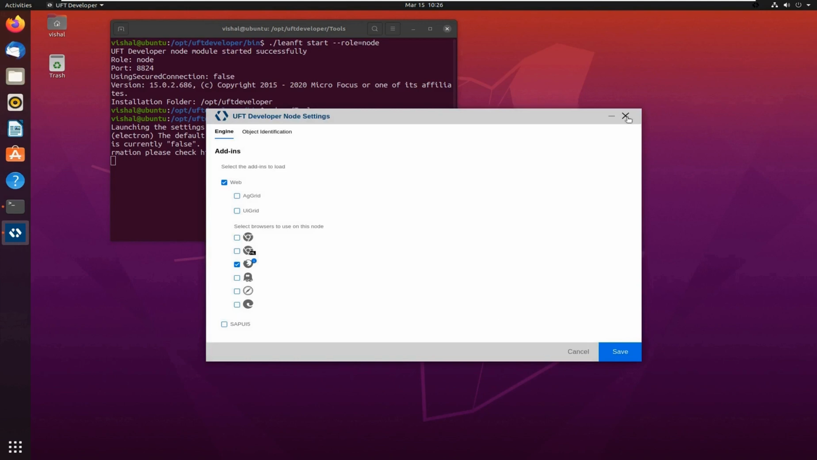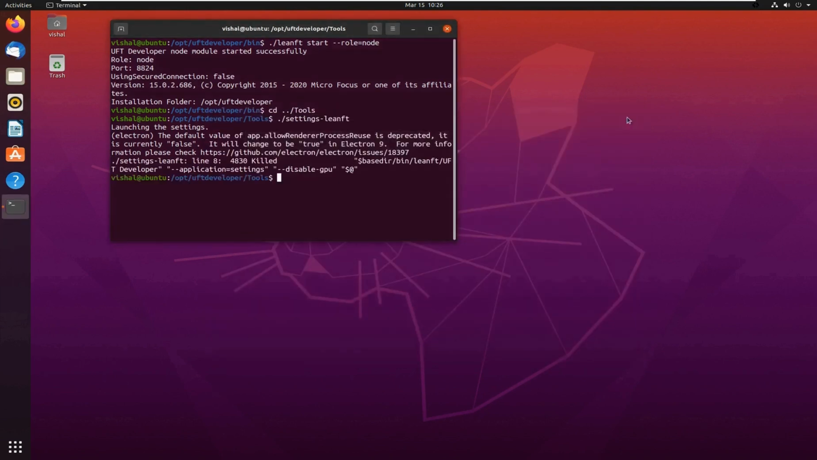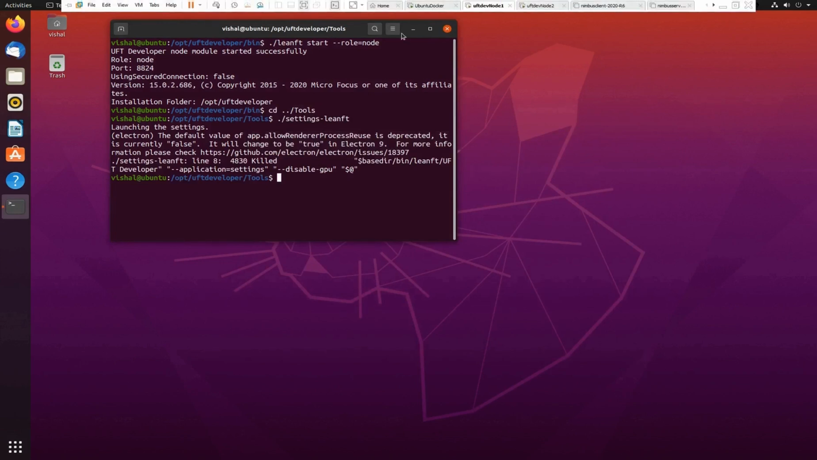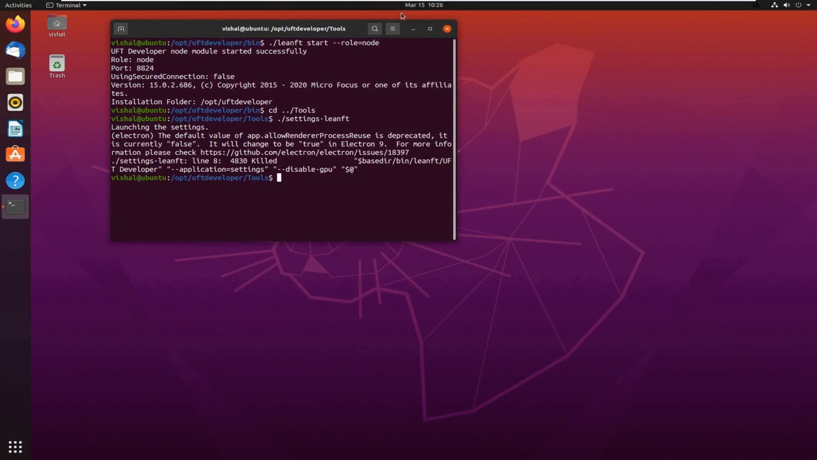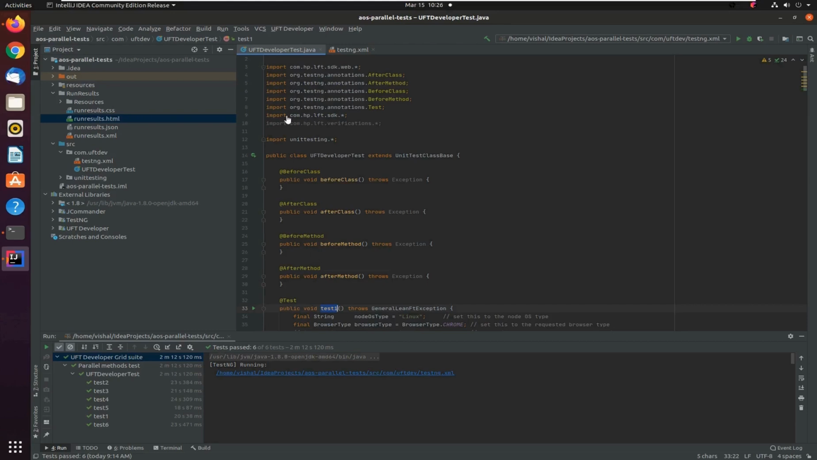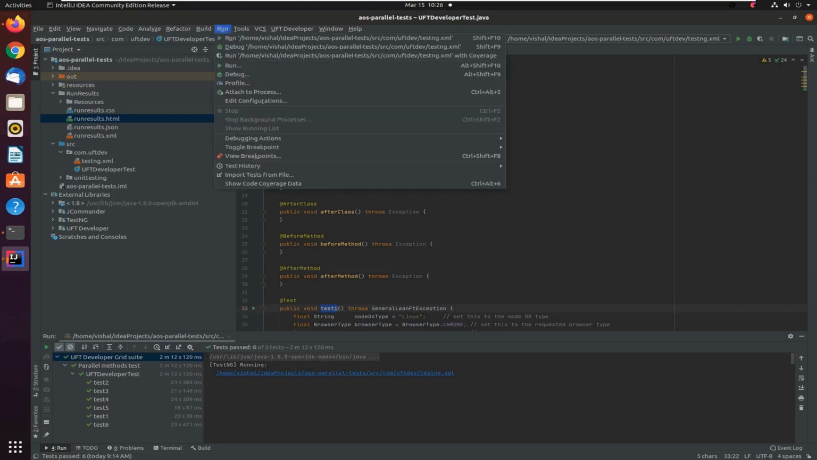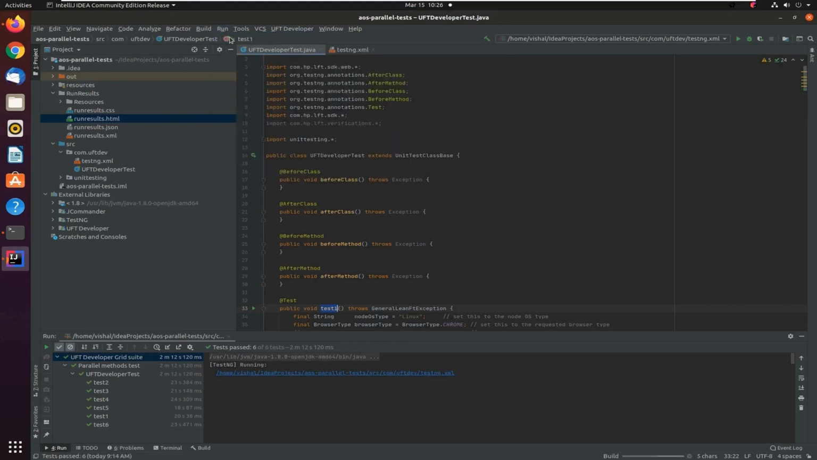So let's go ahead, cancel this. This is just to show you what is the configuration you can do on the node and how to register it with the grid machine. Now, once this is done, let's go back and execute this test. And because I've used TestNG to run all these tests in parallel, what you'll notice is that when I execute this test, the 6 tests will be distributed between node 1 and node 2.